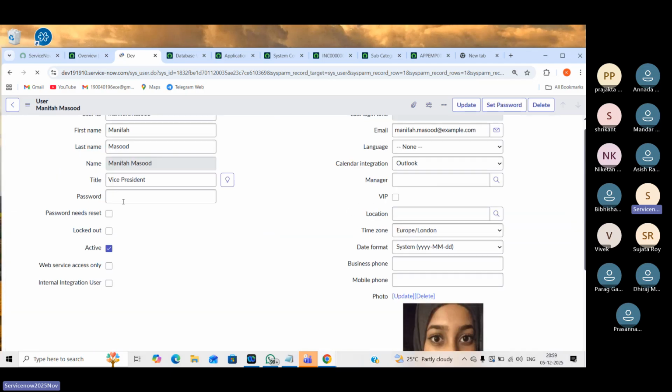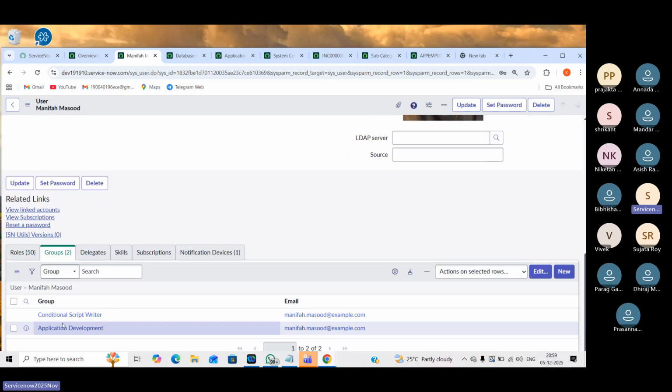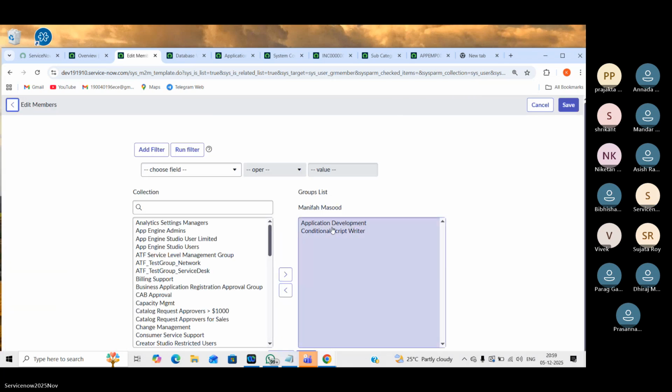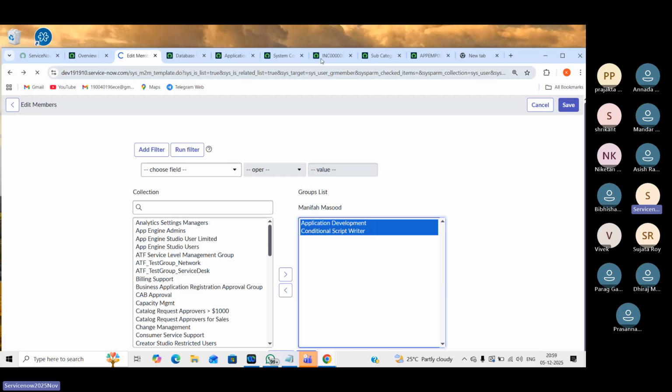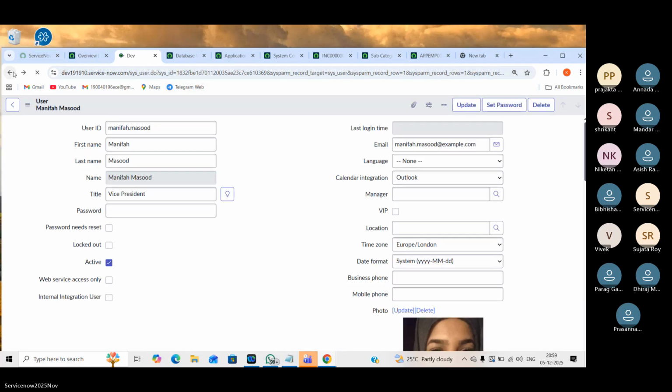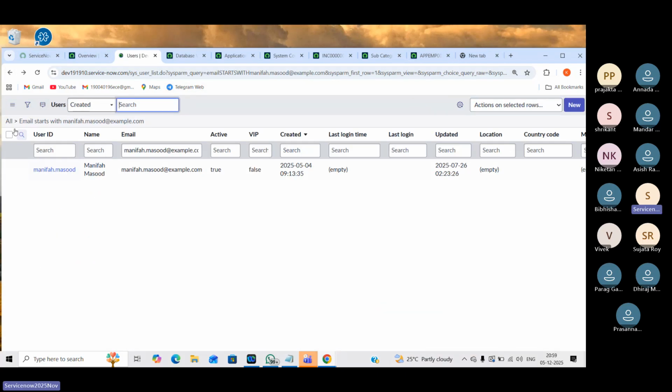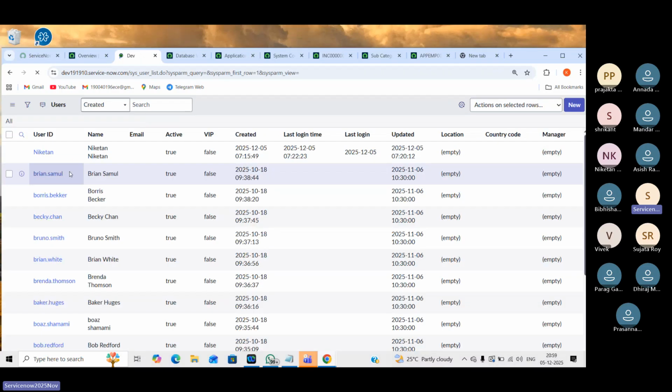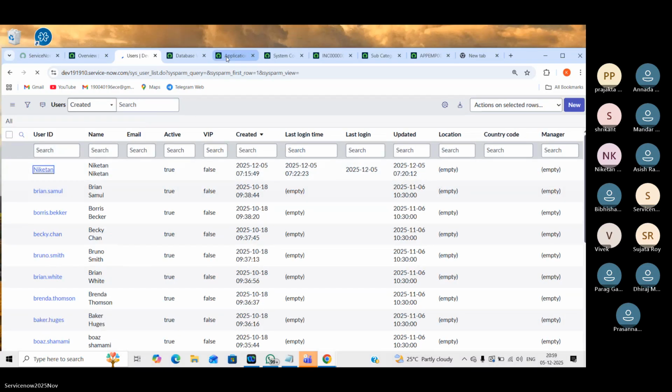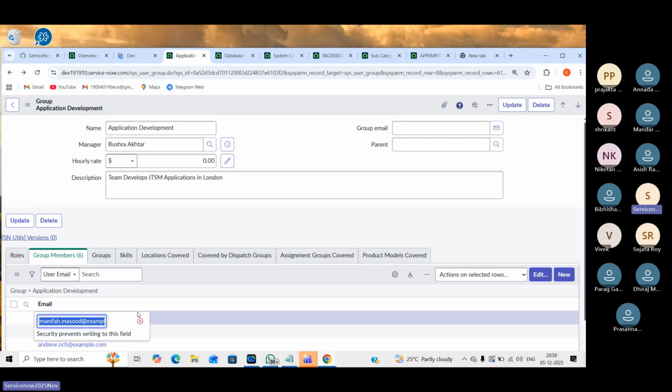Currently, let me do this. I think he might be in another group. Okay, let me remove him. Let me remove all the roles and groups for him. First, let me do this better. We have created an account for Niketan right now, so let me open that user record. Yeah, so let me give the ITIL role to this group.